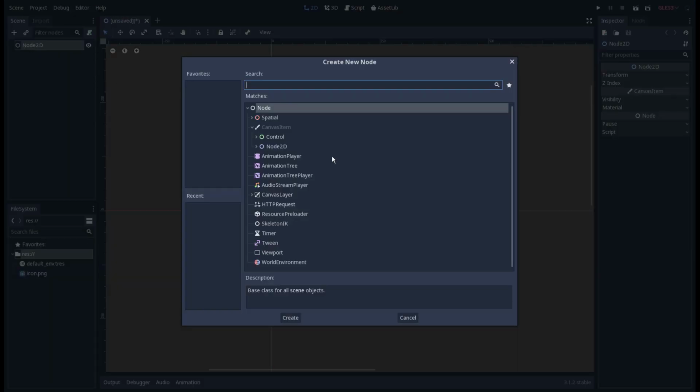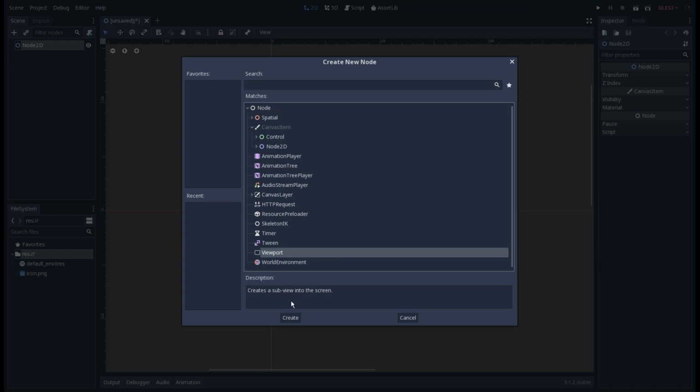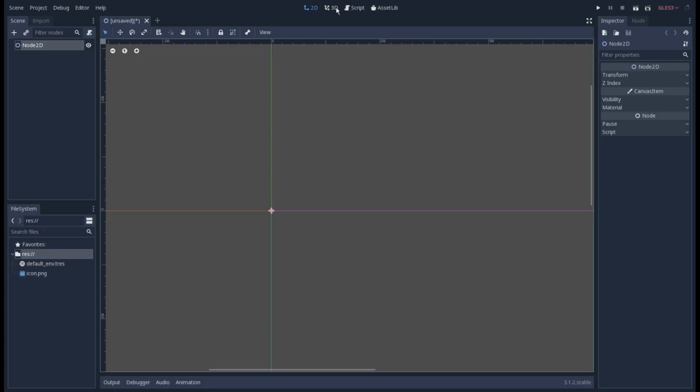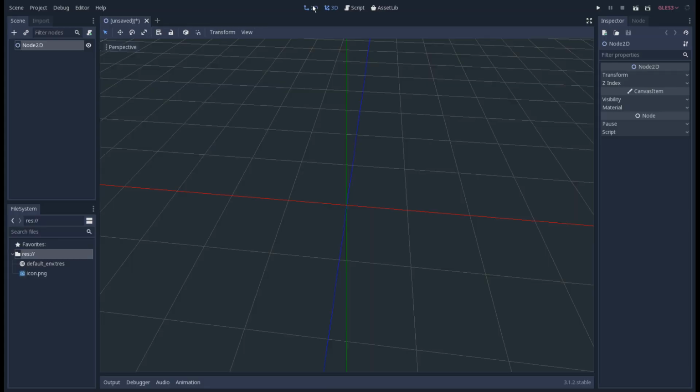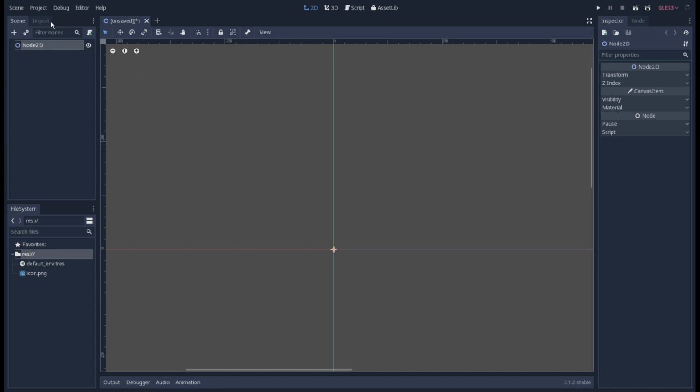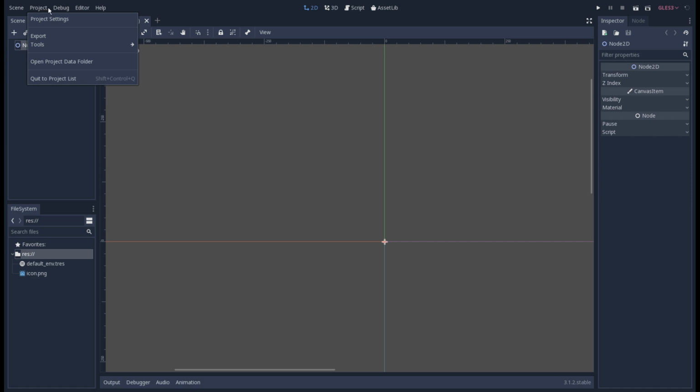Add a child node. Viewport. Oh, I have no idea what I'm doing. Just the fun of it, I suppose. Okay, so I guess we need a view. Let's try and run it. Actually, let's try and add a sprite in first.